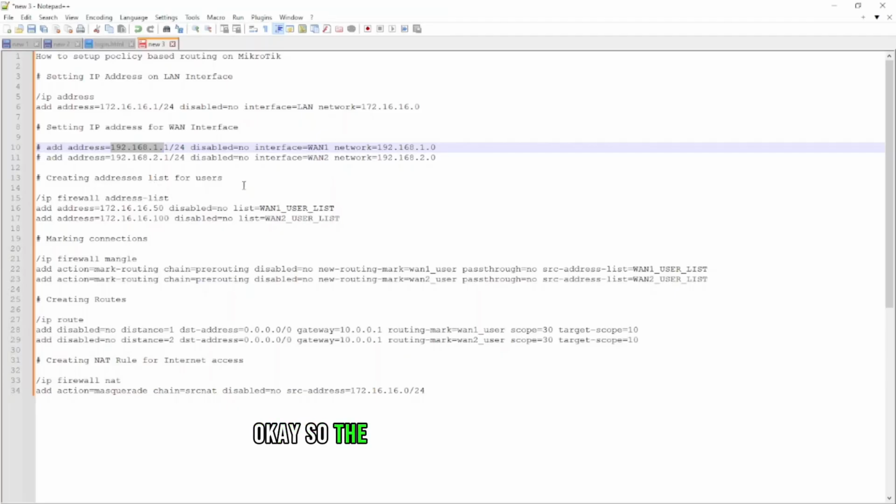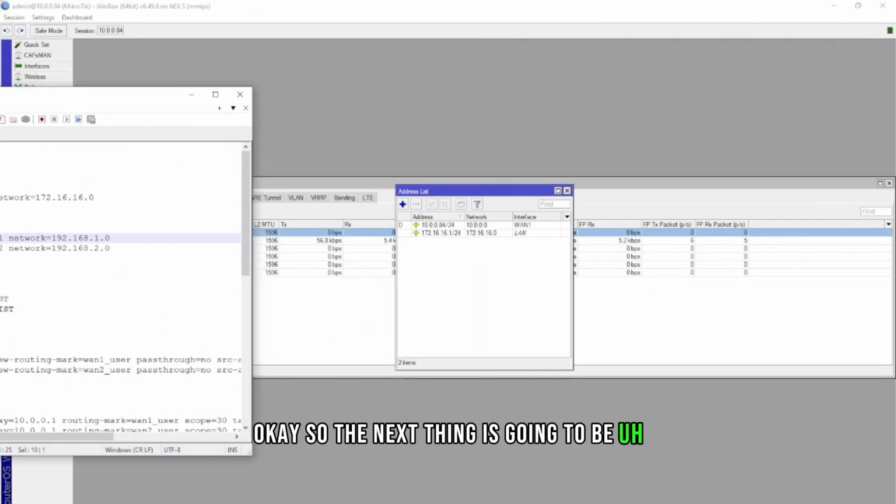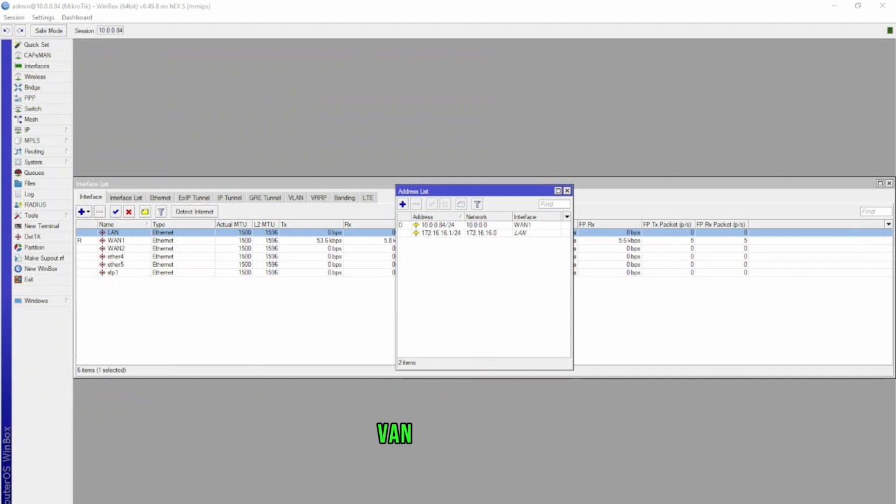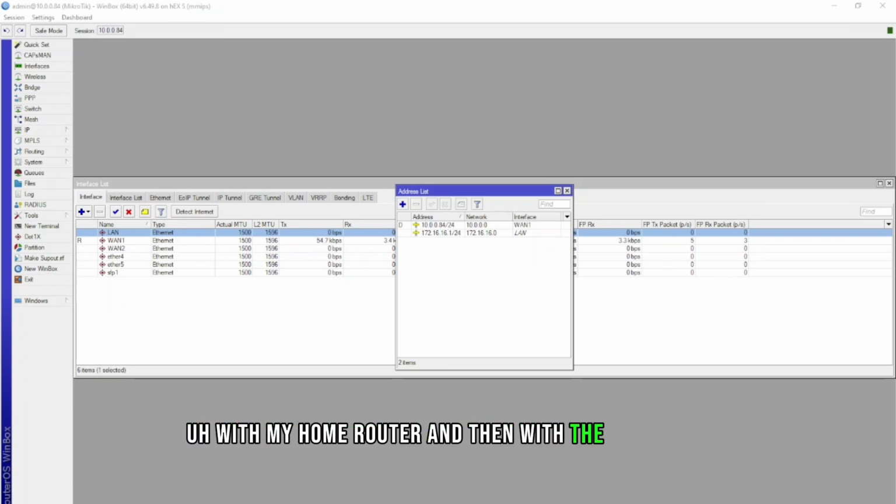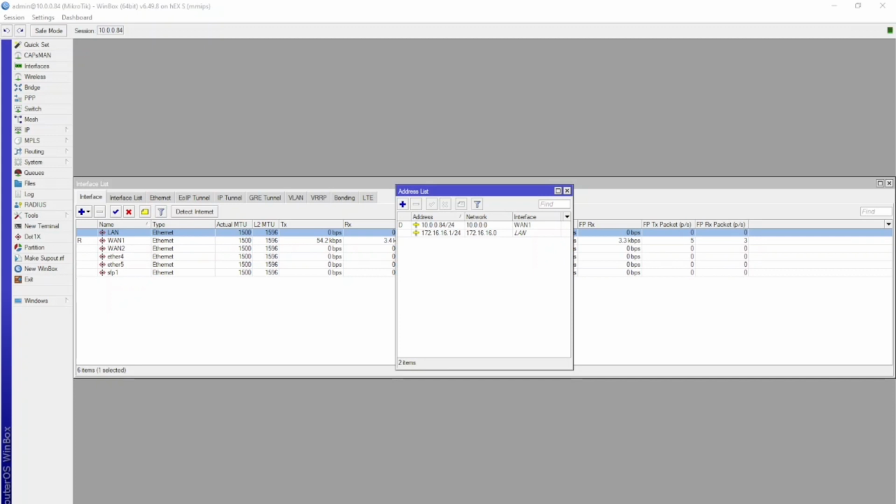Okay, so the next thing is going to be setting up the WAN addresses. So I set the LAN address already, and I'm getting a WAN 1 address, so I need another cable for me to get another address. Let me pause the video 1 second. Okay, I have found another cable. I'm going to connect that one with my home router and then with the MikroTik. So it's going to be Ether 2, the WAN 2.